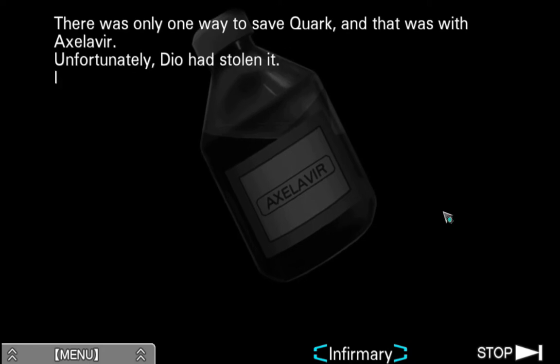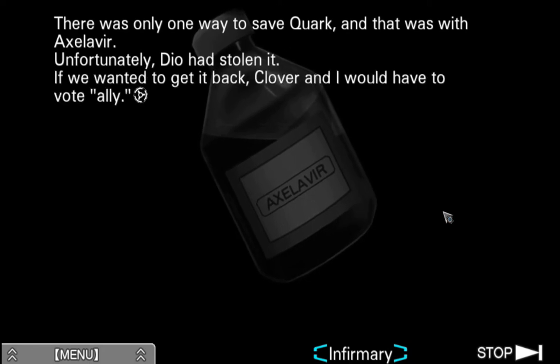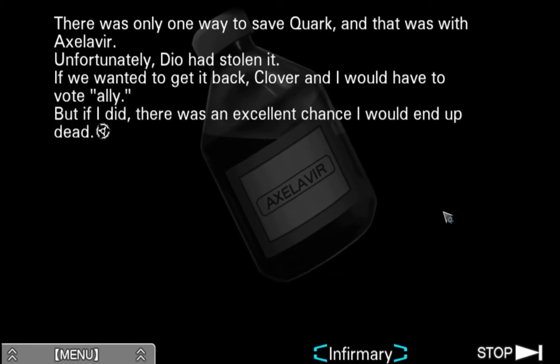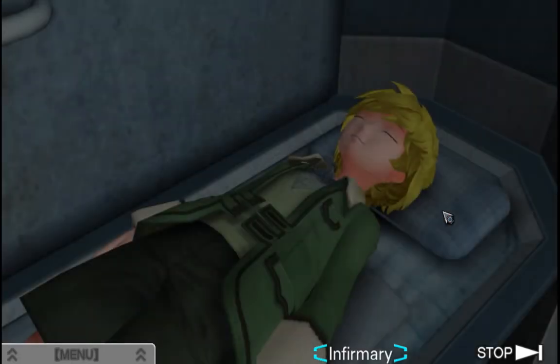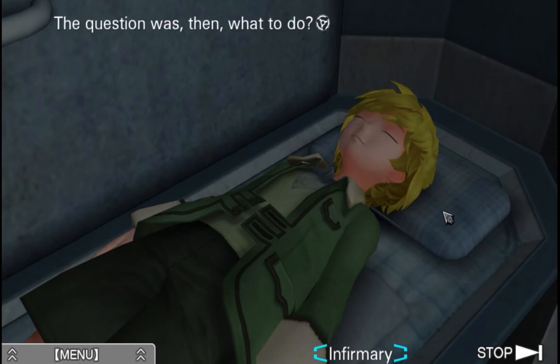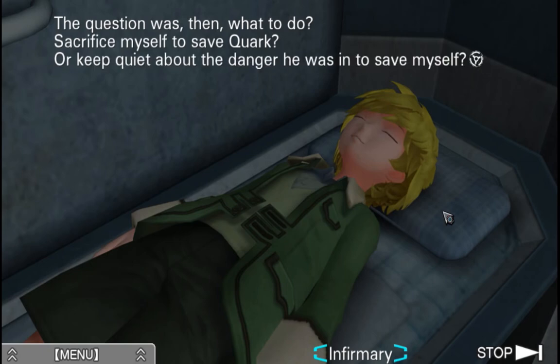Unfortunately, Dio had stolen it. If we wanted to get it back, Clover and I would have to, well, ally. But if I did, there was an excellent chance I would end up dead. The question was then what to do. Sacrifice myself to save Quark? Or keep myself quiet about the danger he was in to save myself?